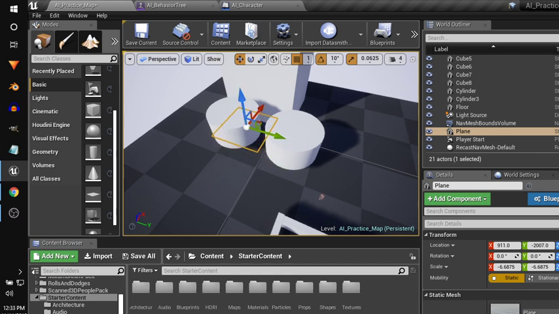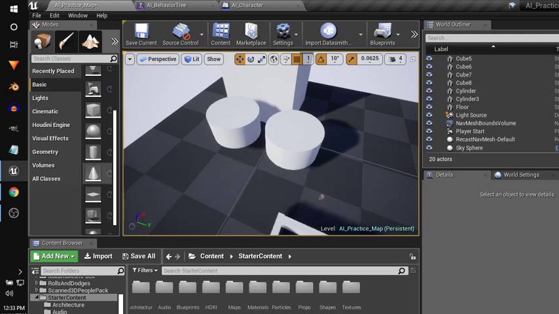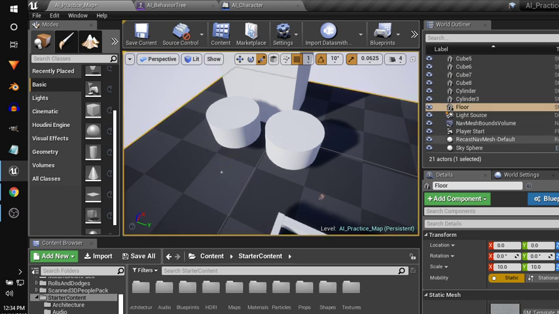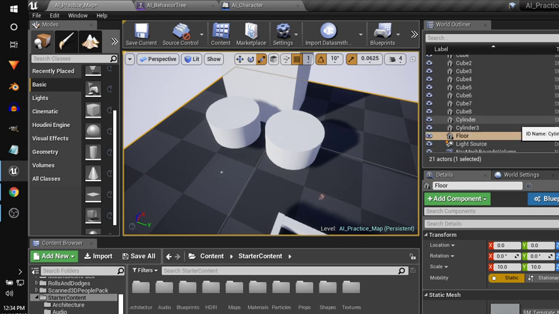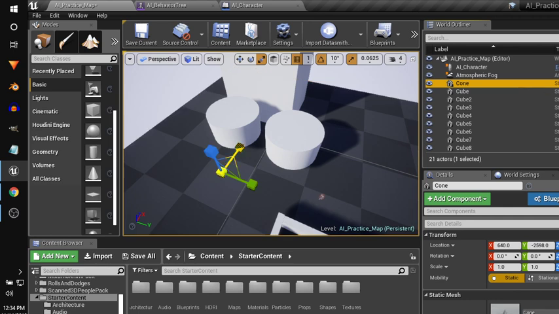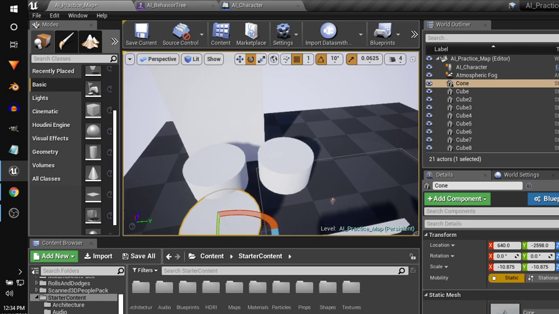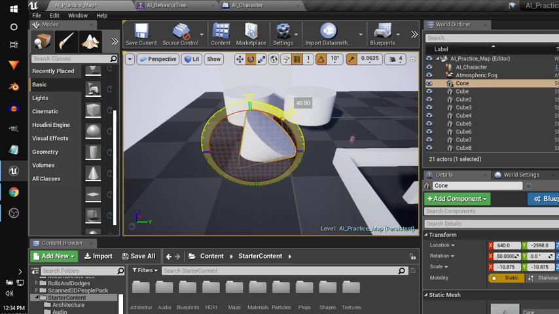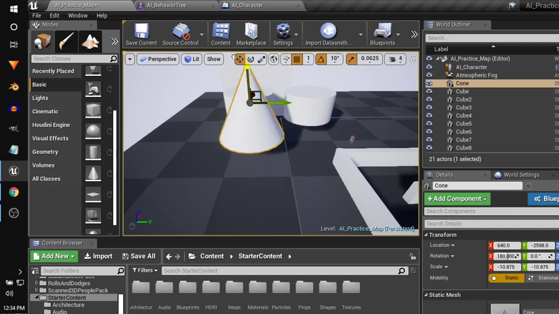What did I just do? Cone. Okay. Come on, cone. You got it. Oh, that's great. It's upside down. Look at that. All right. Boom.